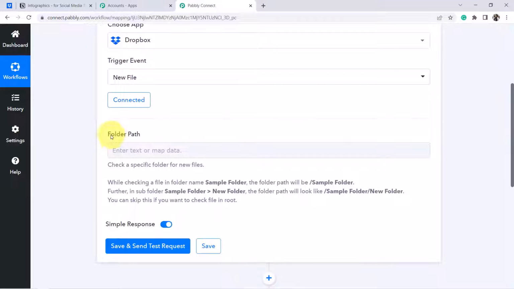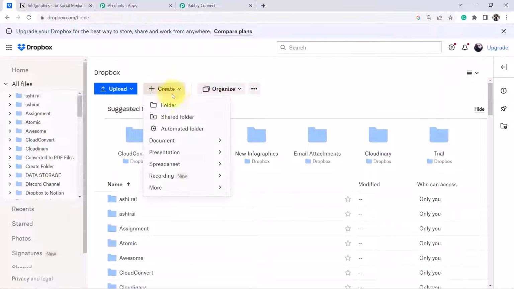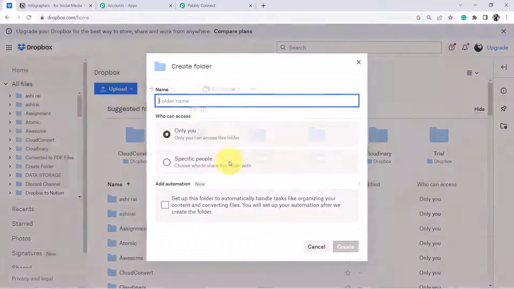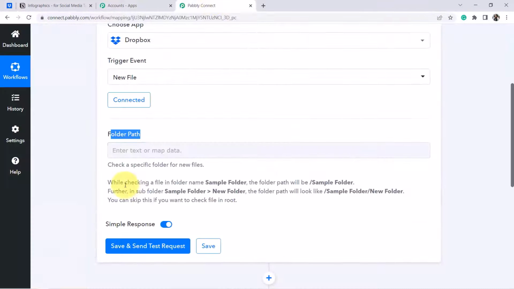Now it is asking for the folder path. So I am going to create a new folder here with the name infographics only. Okay, so let me provide a name to my folder. I have provided the name infographic, or I should write all infographic data. Okay, so click on create and you will see the folder will be created. And come back again here, and what it is asking: check a specific folder for the new files.